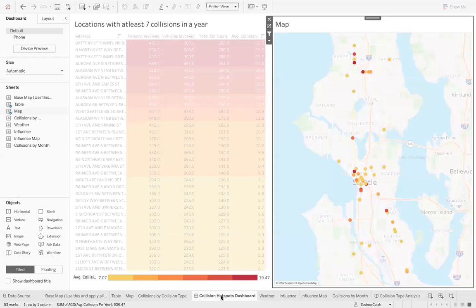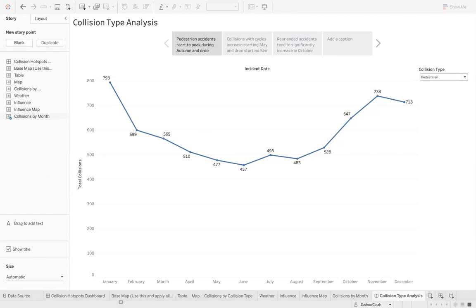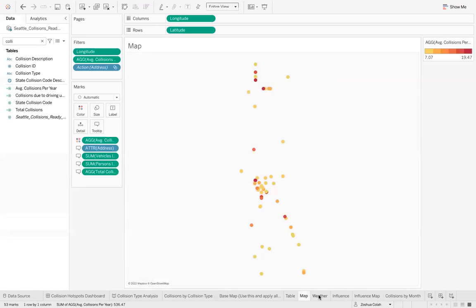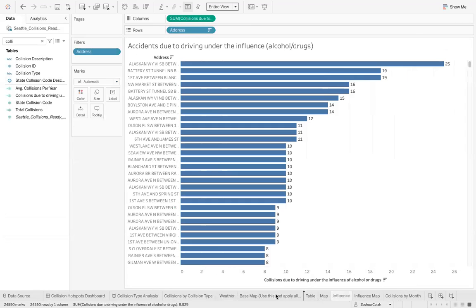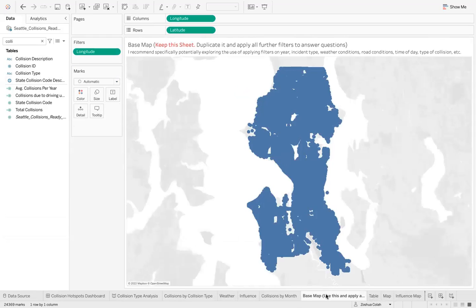So I'm going to start by taking my collisions hotspot dashboard. I'm going to make that my first sheet. Then I'm going to drag my collision type analysis and make that my second sheet. And then I'm going to take my collisions by collision type, make that my third sheet, make the weather sheet the fourth one, make my influence one the fifth one, collisions by month and whatnot. You can add that. Basically make the base map your last one. That's what I'm saying. Cool?